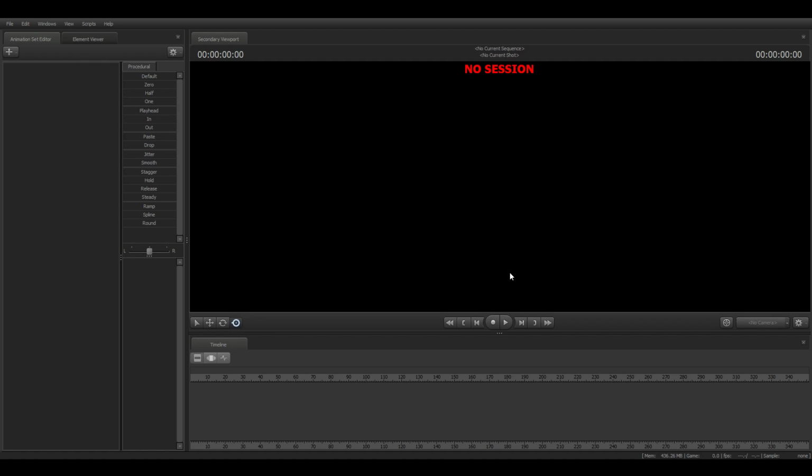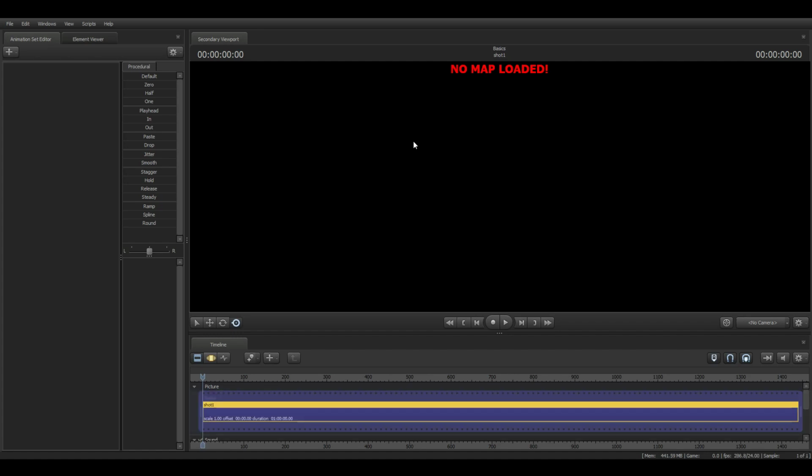Anyway, to create a session, it should just be a pop-up on Source Filmmaker. When you load up Source Filmmaker, you should get this little screen right here. It says name, so name your session. I'm going to call it Basics. Create. And then to load a map, it says no map loaded. So right-click on this little black square, then load map, and you have a selection of maps.